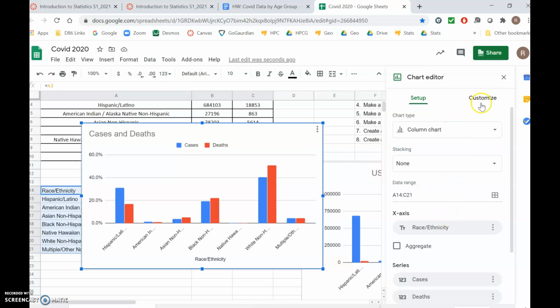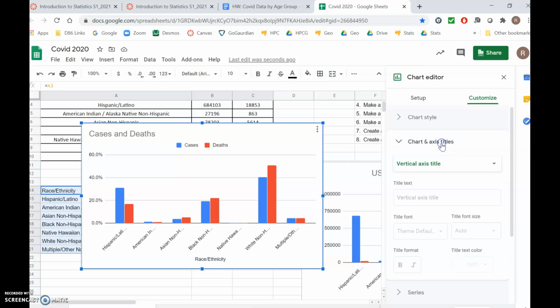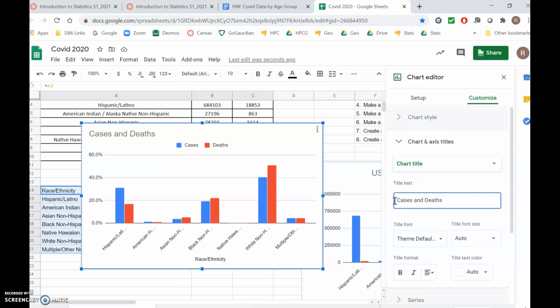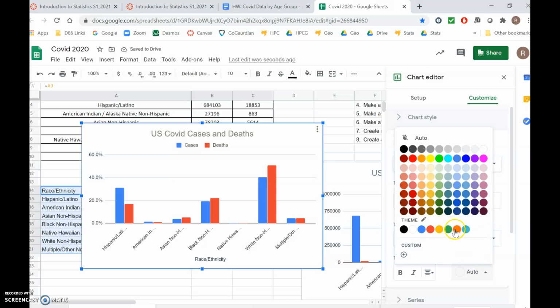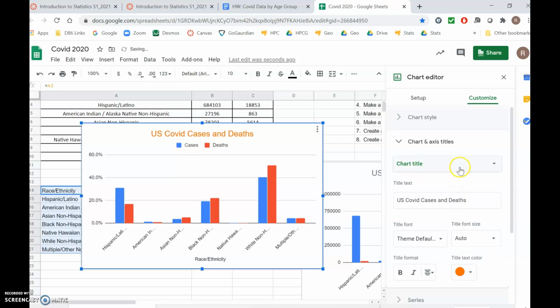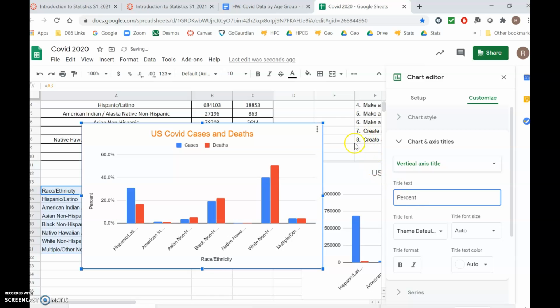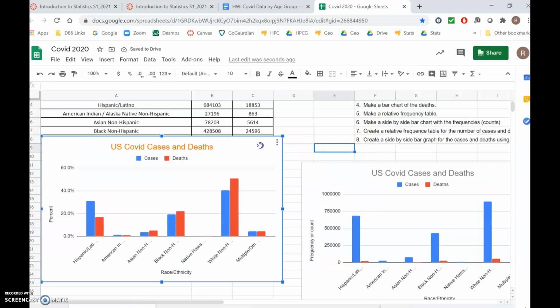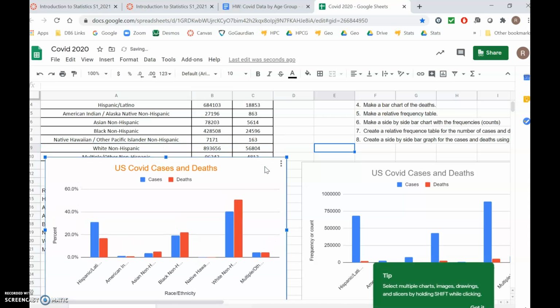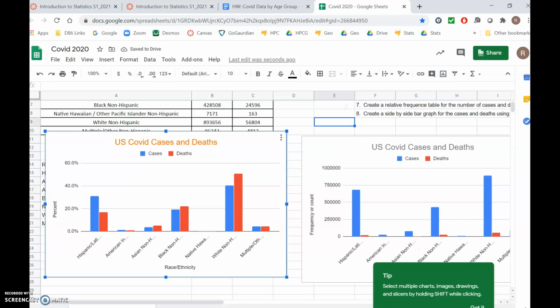And I'm going to click Customize, and I'm going to change the title. So first, it came up vertical axes, so I need to change that to chart title. And I'm going to say U.S. COVID cases. I personally like to center it. I'll even change the text color to this bright orange. Chart title, vertical axes, and I'm going to change this to percent. Now, I'm going to put these side by side, and I want us to compare these two.